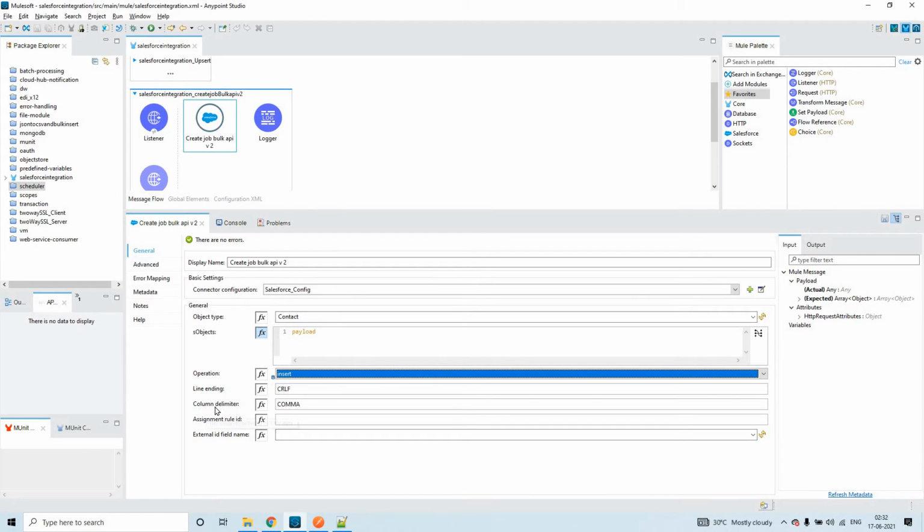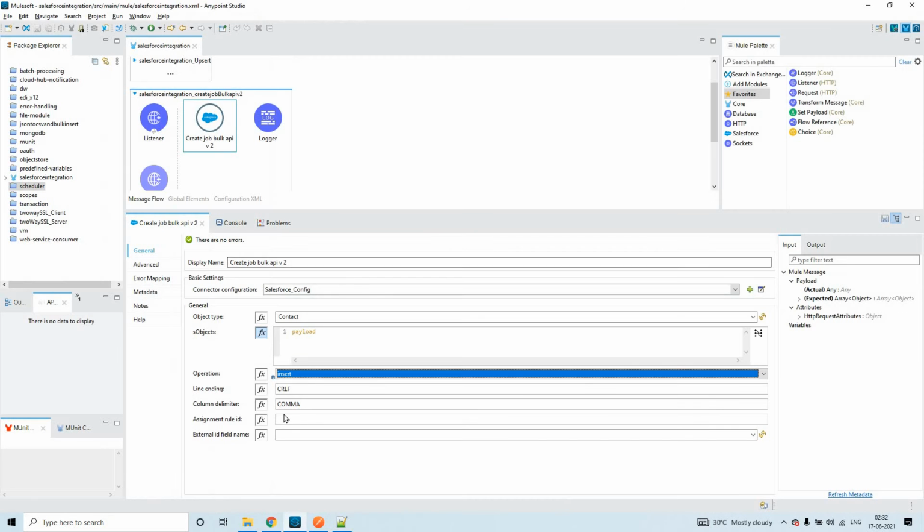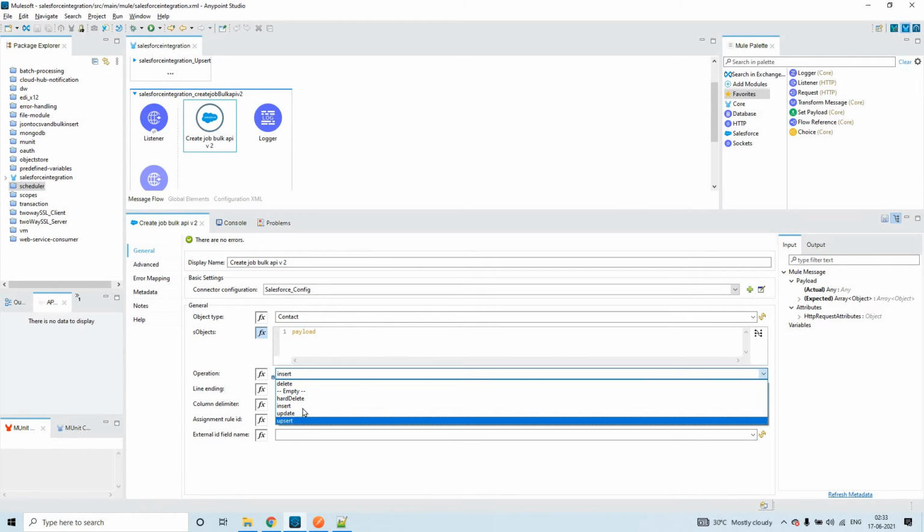And what is the column delimiter? Here it is comma, right? So comma is what is mentioned here. These two you can ignore for now. This particular thing we discussed in the upsert operation. When you hover here, it says required for upsert operations. So this is only required when your operation is upsert.